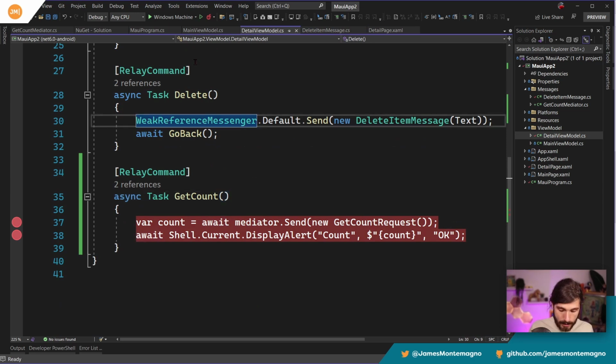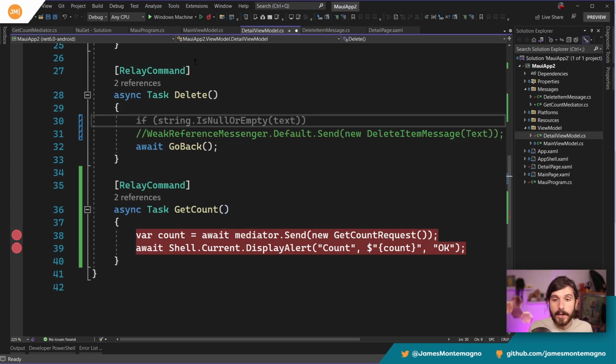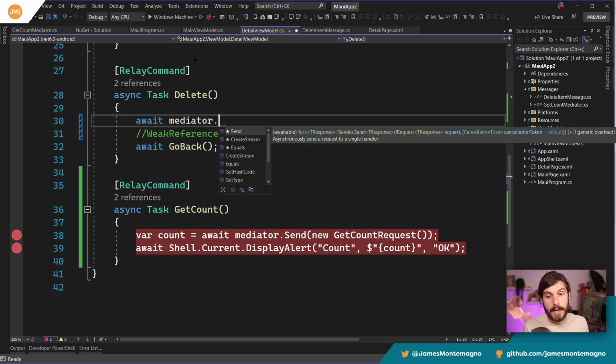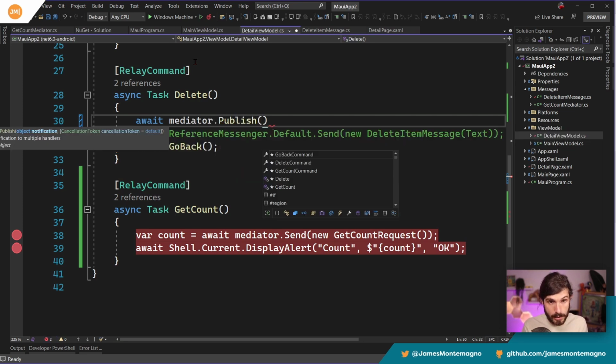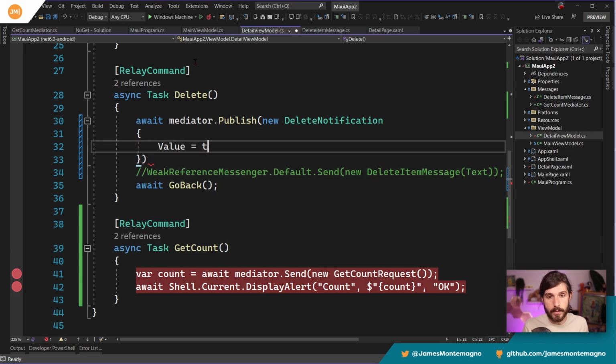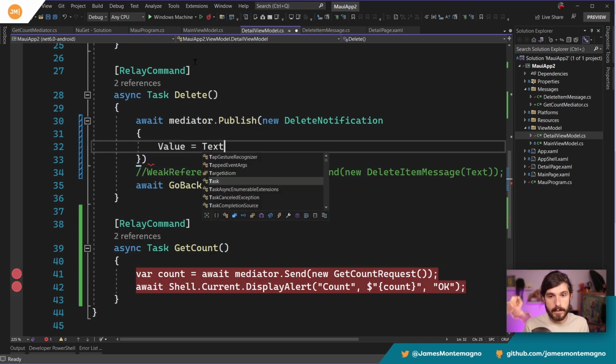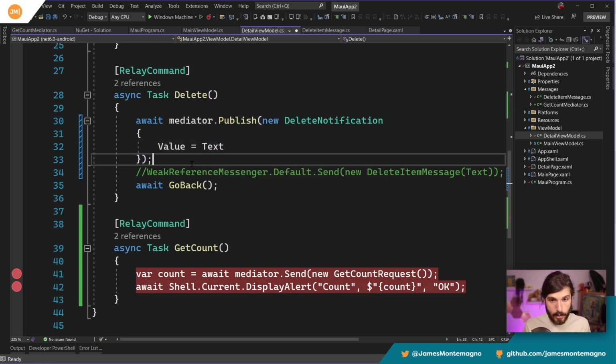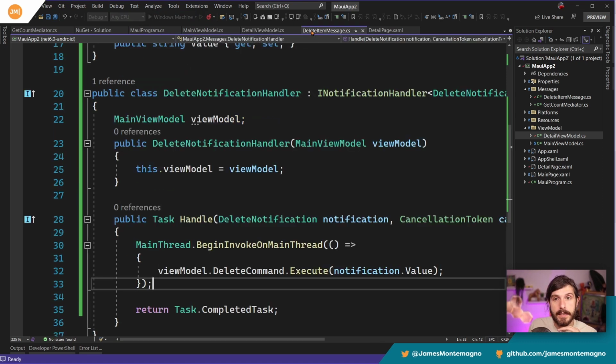So we already have our mediator. So when we hit delete, instead of going off and sending that, we can say await mediator dot, and instead of saying send, we can say publish, and there's going to be a new notification. So I'm going to say new delete notification. I'll say value equals text. There we go. And it's going to wait and come back and then go backwards. So let's go ahead and try this one more time. And now basically we're going to publish this message, and this delete over here should handle it automatically for me.